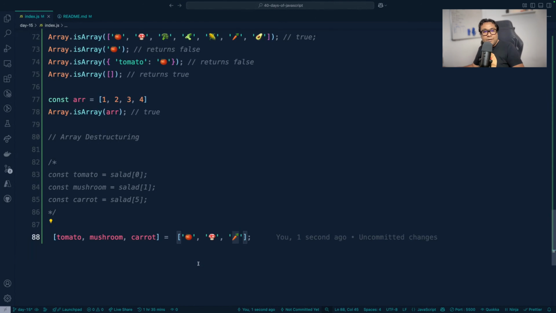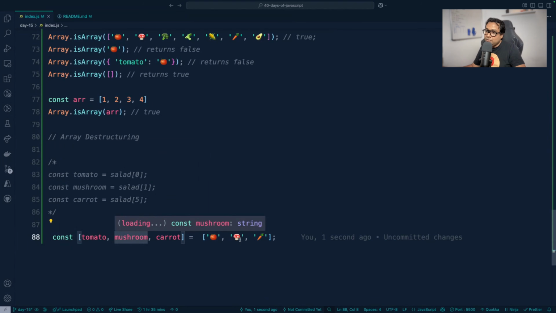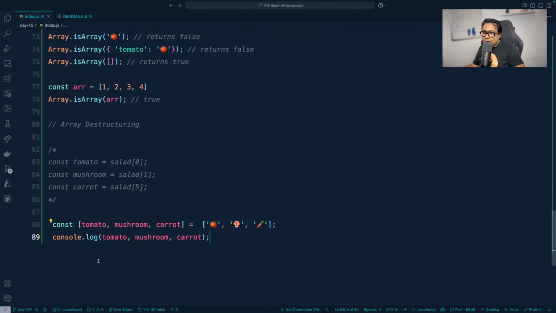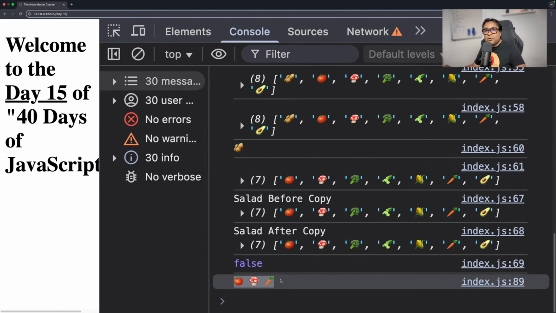But one very vital point that people make a mistake on: you must specify either let or const over here. So let's do const. So right now, it is going to create const tomato equals this tomato symbol, const mushroom equals mushroom, const carrot equals carrot. So now if I just print them using console.log tomato, mushroom and carrot, they're just going to print one by one: tomato, mushroom and carrot. You see here, tomato, mushroom and carrot. That's what destructuring is about.